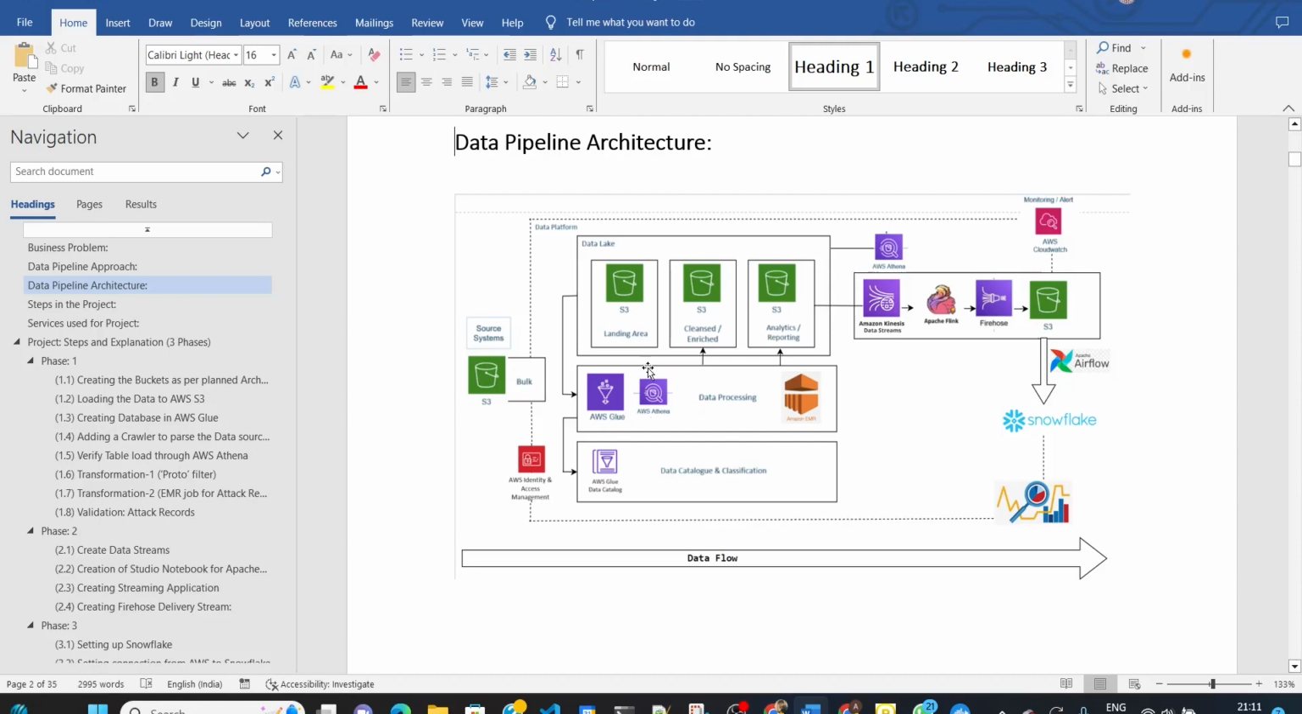This is about phase 1, followed by phase 2, where we stream the data that we have in our analytics layer through AWS Kinesis Data Streams, Firehose, and Flink, and we store it in S3. From here, we moved on to phase 3, where we moved data into Snowflake through Apache Airflow, and we did analysis on top of it.